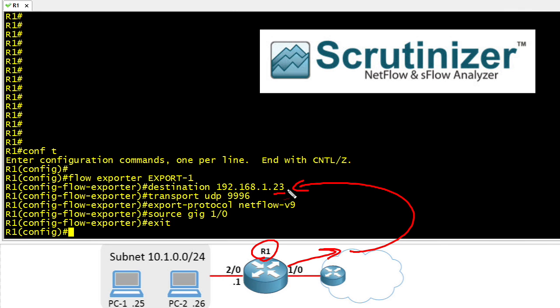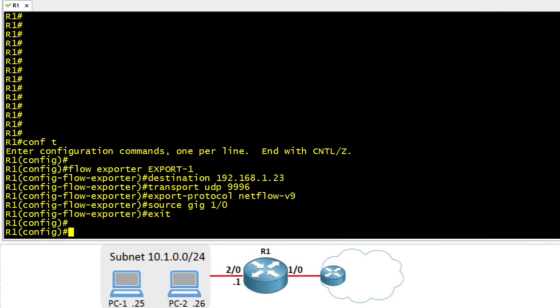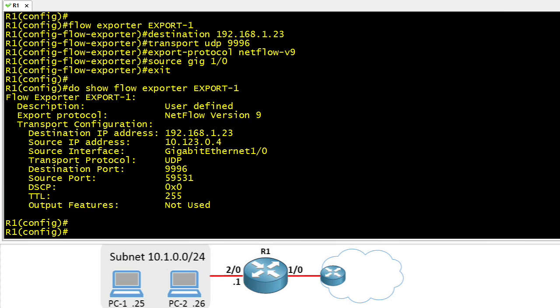In this example, I'm going to be using Scrutinizer as the Netflow collector, and it's already by default listening on port 9996. So our Netflow collector is sitting there just waiting for traffic to show up. We can verify the details of our exporter that we created by doing a show flow exporter and then the name of the exporter that we just created.